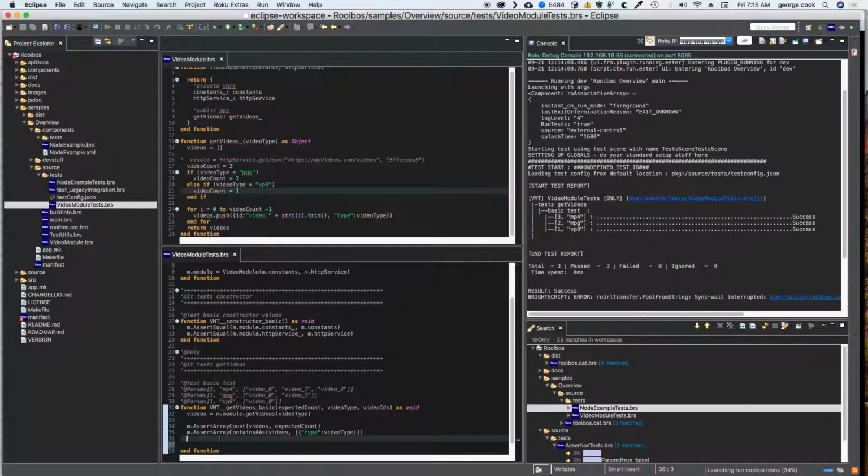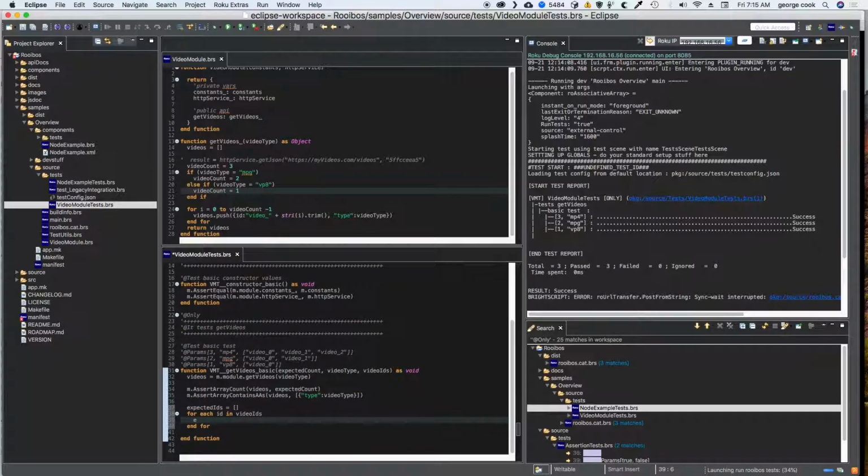And so what I find myself writing a lot is something along the lines of this. I'd actually put an object in here which would have the ID I'm expecting, and then assert the array also contains those particular objects. So in this case I'm going to say specifically, well, if I'm getting an MP4, I expect 3 videos back with these IDs. If I'm getting an MPEG, I want 2 back with these IDs and 1 with these IDs.